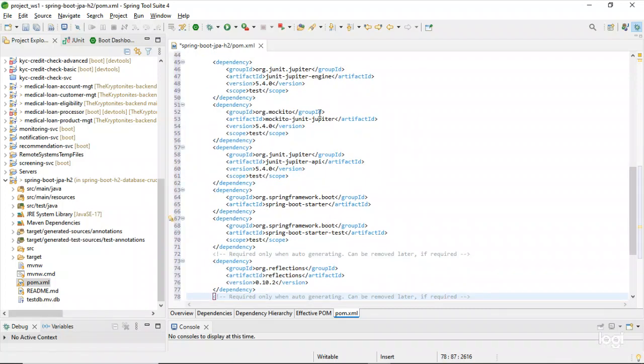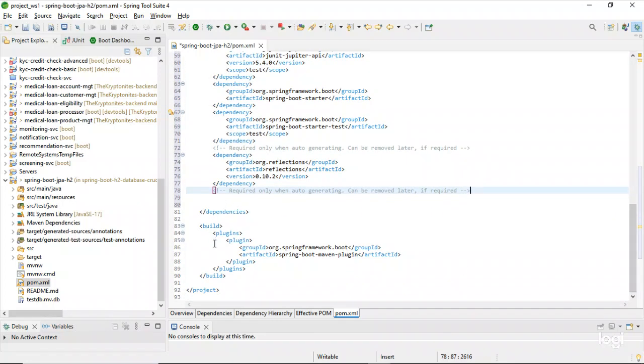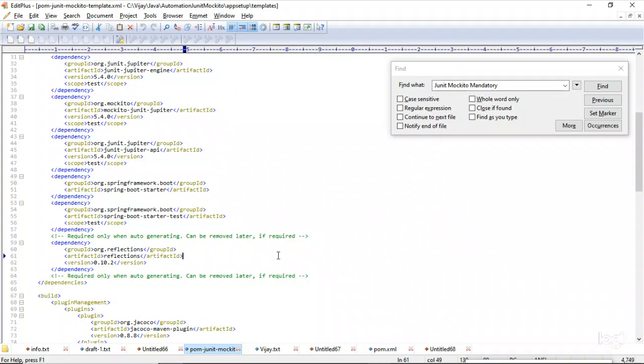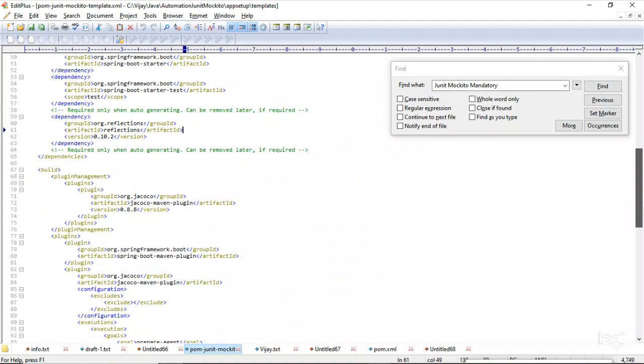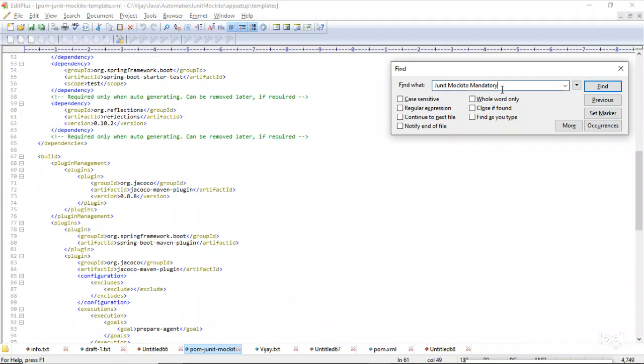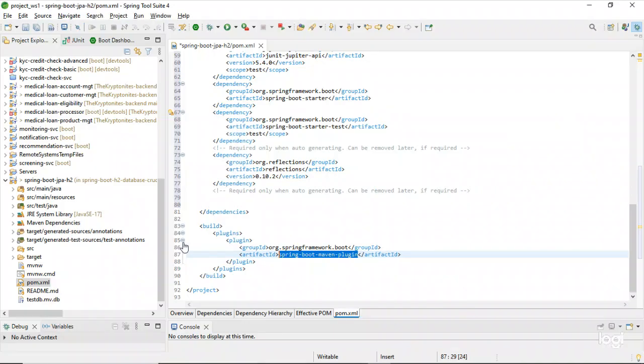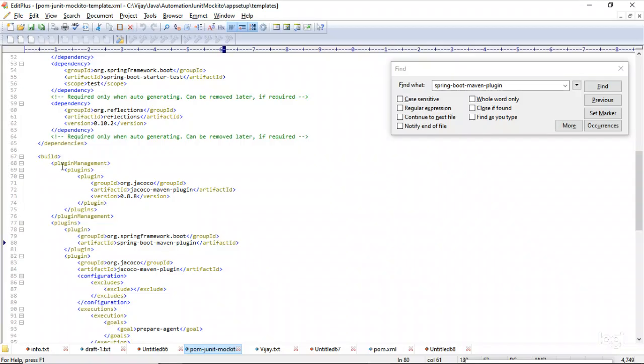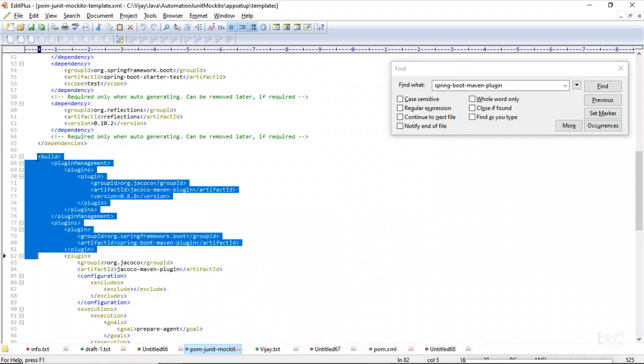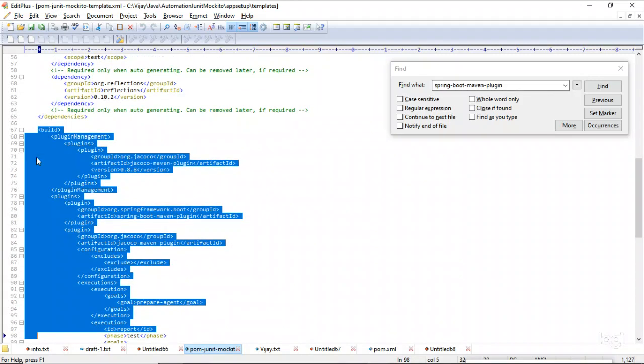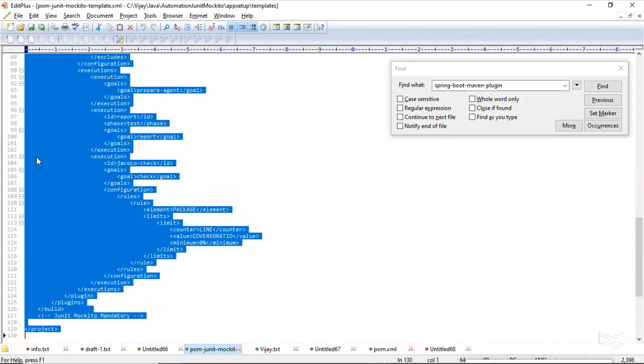So we have JUnit, Jacoco, reflections. Okay, it also has this build dependencies. There is already one Spring Boot Maven plugin build dependency already there. What we need is, so this one is already the one. So we can simply replace the structure with our structure so that we get all. So basically we have Jacoco Maven plugin, Spring Boot Maven plugin, and the Jacoco coverage report.